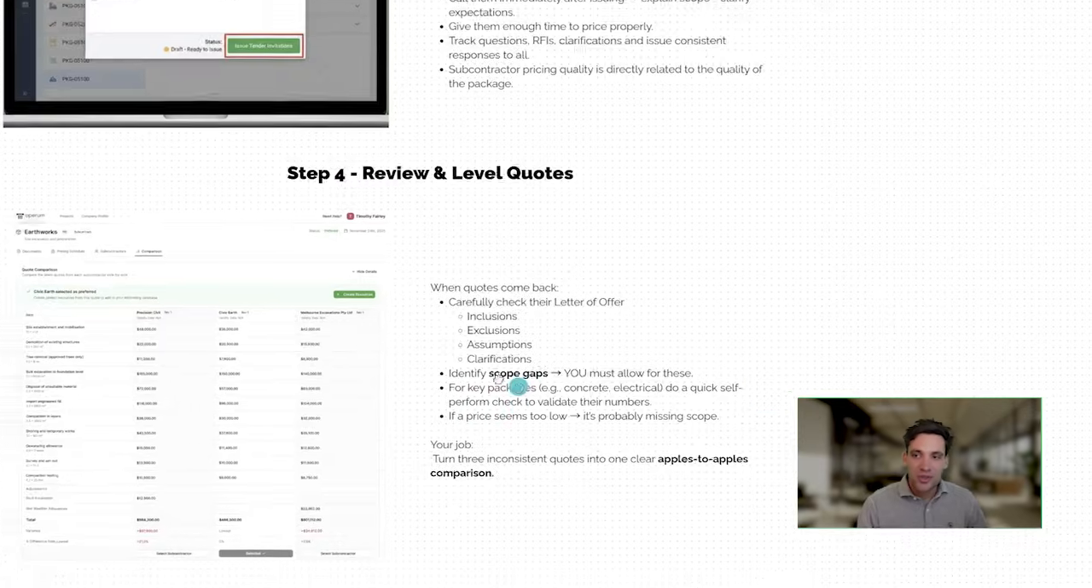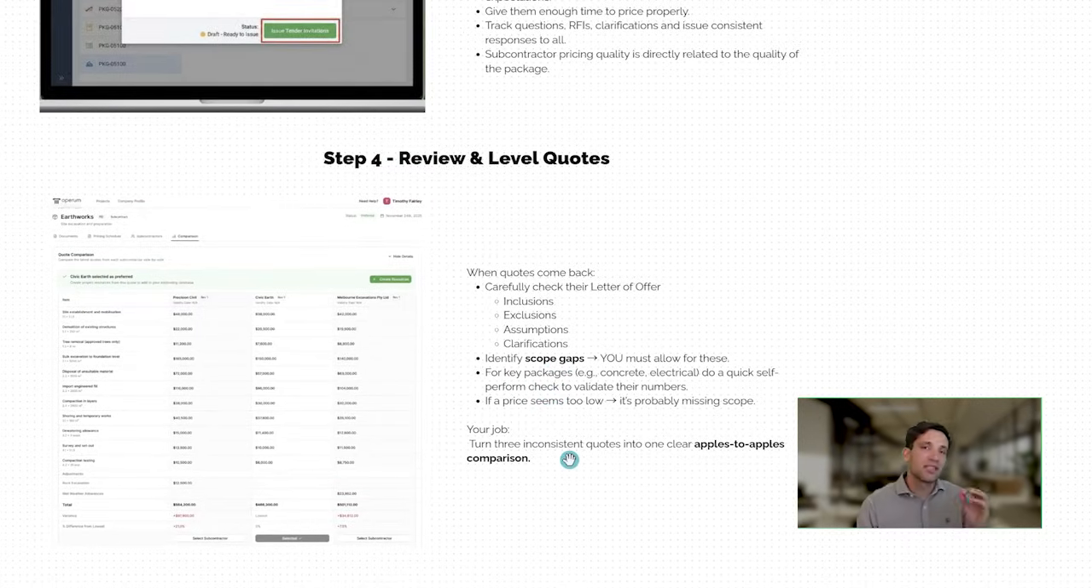Once you do get your quotes back from them, every quote they give you is going to have different inclusions, exclusions, assumptions, clarifications. So what you need to do is you need to look at the quotes you get. You need to level the bids. What this is, it's the process of clarifying scope gaps. You can either go back to the subcontractor and ask them to update their price to include your requirement, or you can simply make allowances for it.